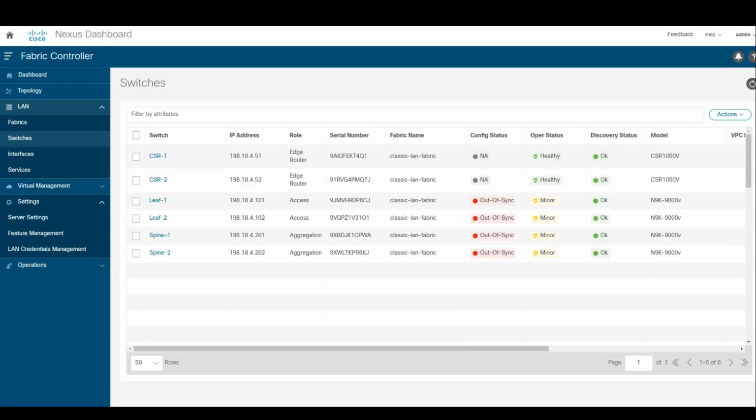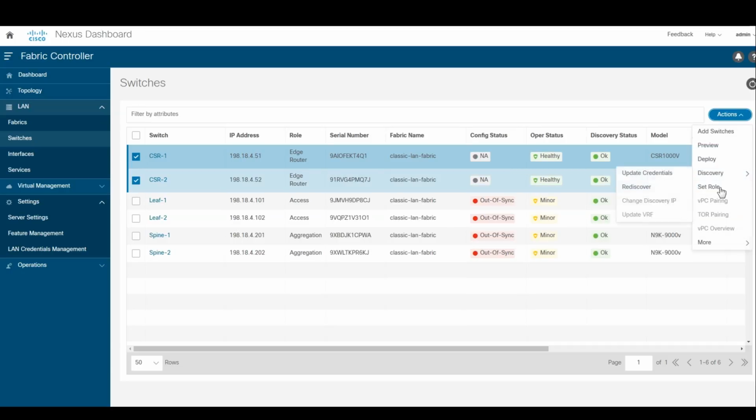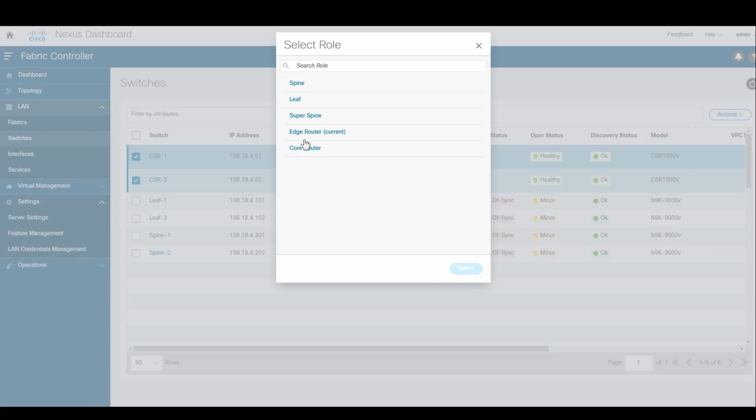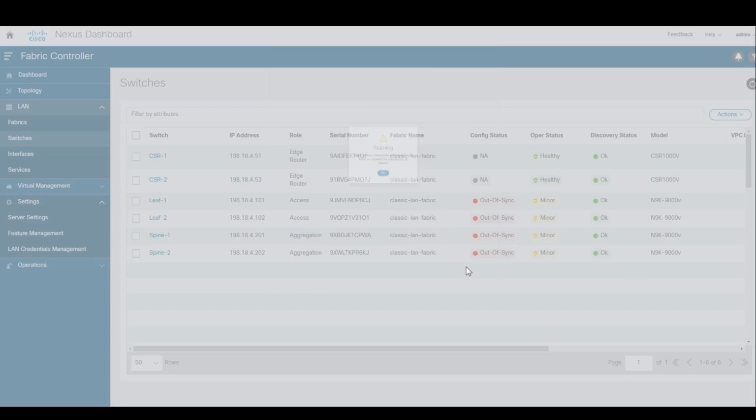For the CSRs, what I'm going to set the role for the edge router. No, it's going to be a core router selected because the current ones are edge routers.